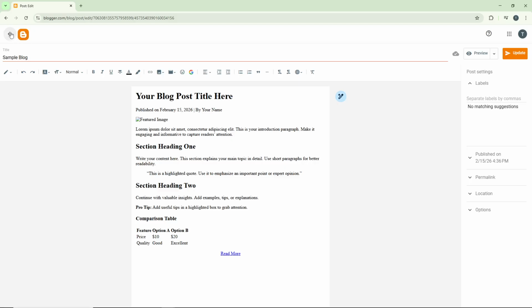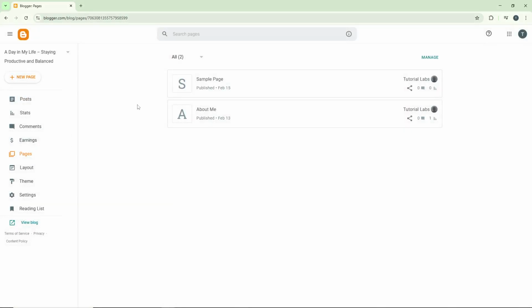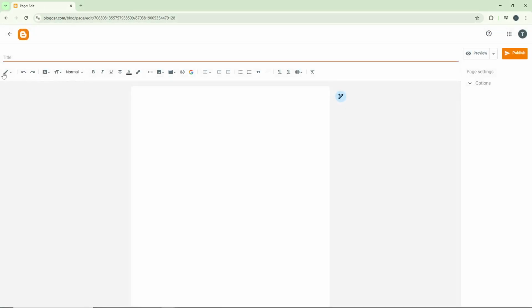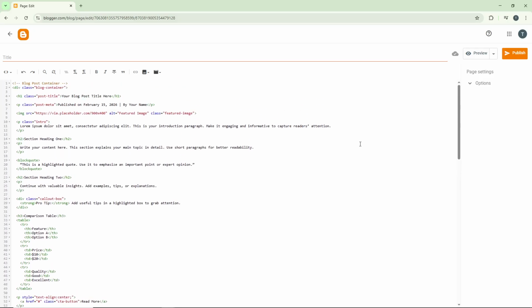The second method is adding HTML code to your pages. On the left side panel, click on Pages. This section is where you manage static pages on your blog, like an About page or Contact page. Click New Page to create a fresh page. Just like before, click the pencil icon and change the view to HTML view. Here you can paste the HTML code specifically for this page. This method is perfect for creating custom layouts or embedding forms and other elements that should appear on standalone pages rather than blog posts. Once you're satisfied with your code, click the Publish button in the upper right corner.